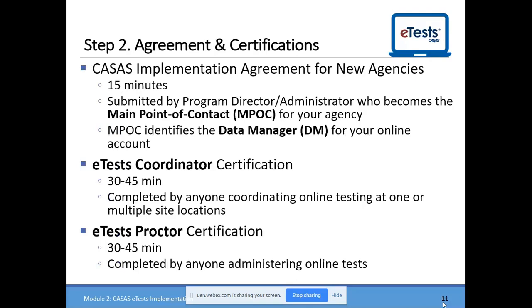So that implementation agreement just takes about 15 minutes, and it is submitted by your program director, administrator, whoever's going to be in charge of the program and the testing, and that's also your main point of contact for your agency. Some of your smaller programs may have the same person as the data manager and the main point of contact. We actually have that right now in our case. So decide what that's going to be.